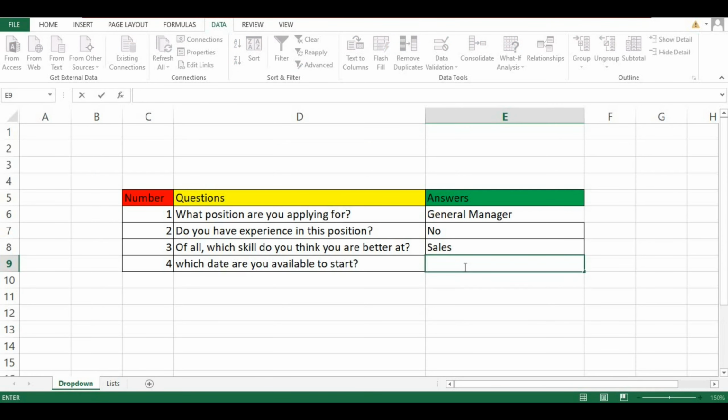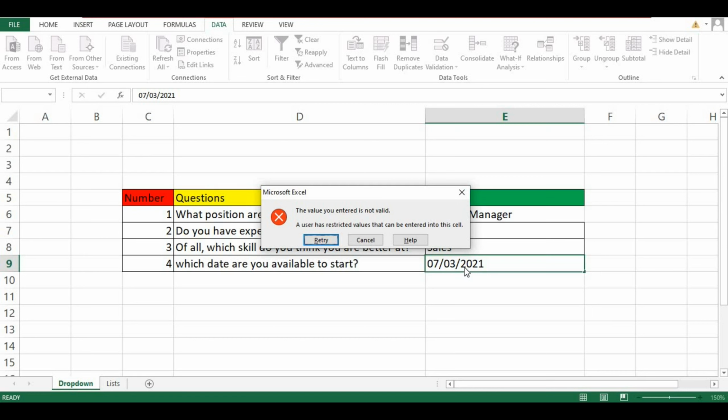So you will observe that when you type in any date that is before the specified date, for example 07/03/2021, you will get an error. The value entered is not valid. The user has restricted values that can be entered into this cell.